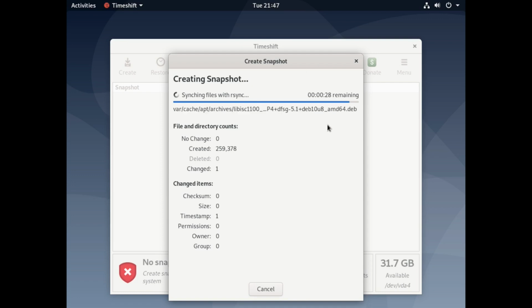Okay, so now we're just about done. Yeah, and this Timeshift snapshot will obviously take the longest, whereas the rest of them probably just take a few seconds. It's just because this run, it's trying to copy absolutely everything. Whereas all the following ones, it'll just copy the stuff that hasn't been copied yet.